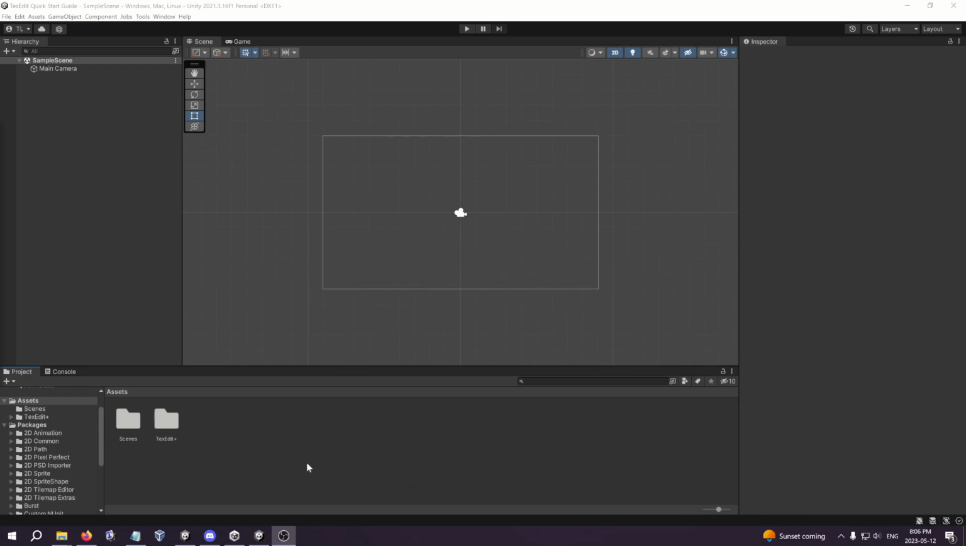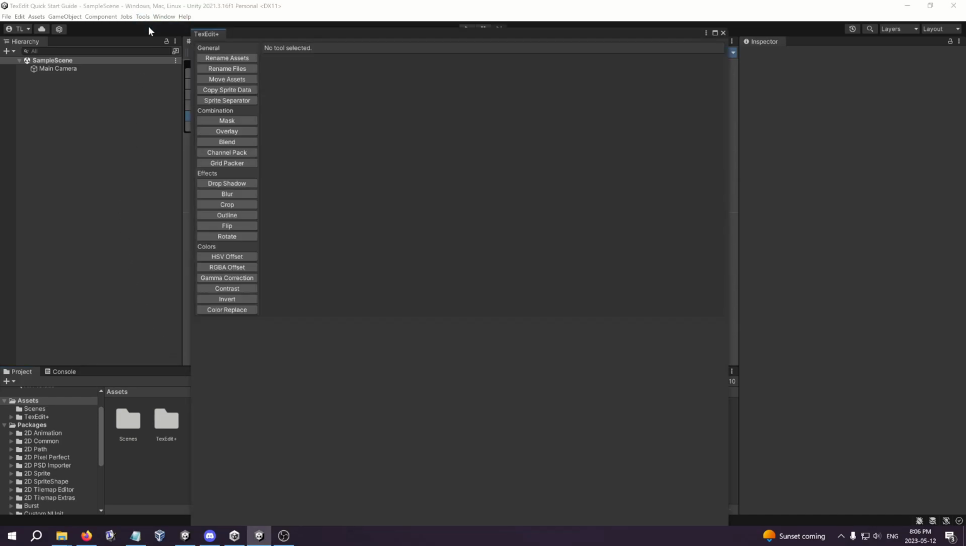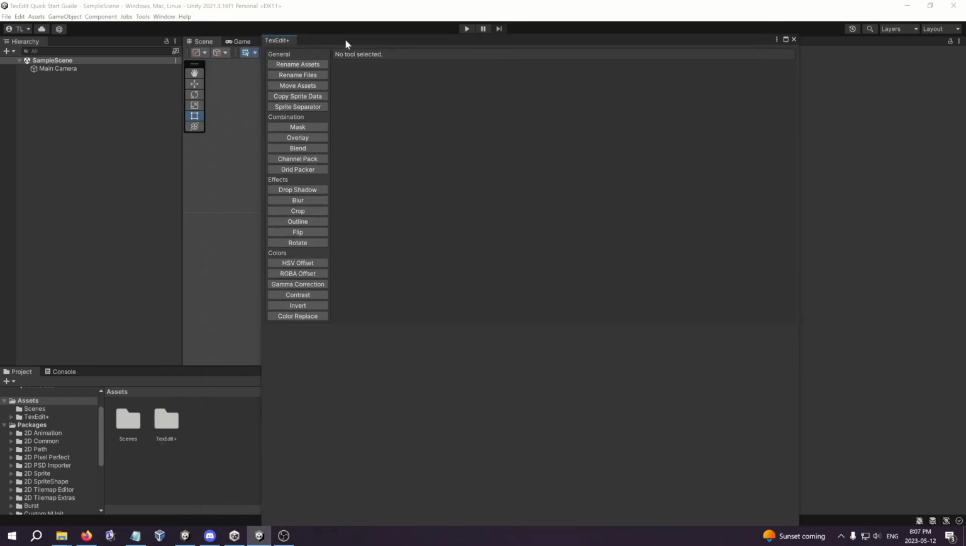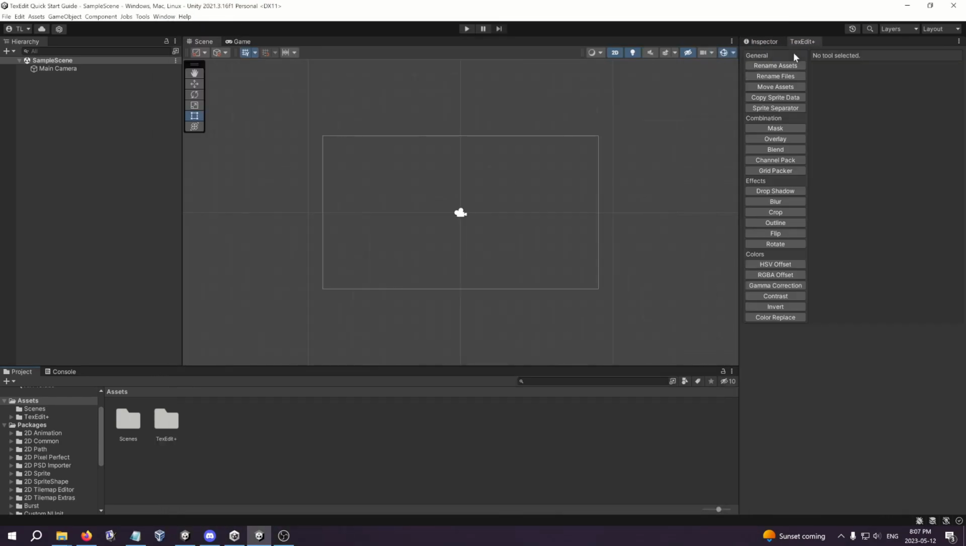Now that we have imported TexEdit Plus, we can begin using it by navigating to the top bar and clicking Tools, TexEdit Plus. This will display a menu of all the tools and options available in TexEdit Plus. You can drag this window around or you can dock it wherever you would like. You can also mouse over almost any option and a tooltip will describe its function or purpose.